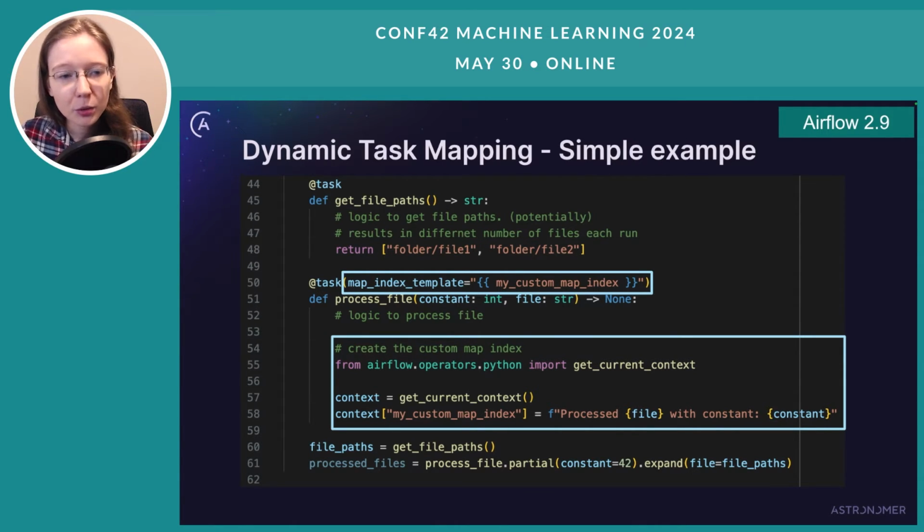Lastly, let's say we are on Airflow 2.9, I want to customize the map index template. So on line 50, you can see I add a parameter into my task decorator. I say the map index template is equal to this Jinja template. And this is a Jinja template that doesn't exist yet. You could use an existing one, but I want to create my new one specifically for this task. And the way to create that inside of your task is at line 57, you can see I get the current Airflow context. And then I add this variable to the context on line 58. In this case, it's equal to a string that uses both the name of the file and the constant.